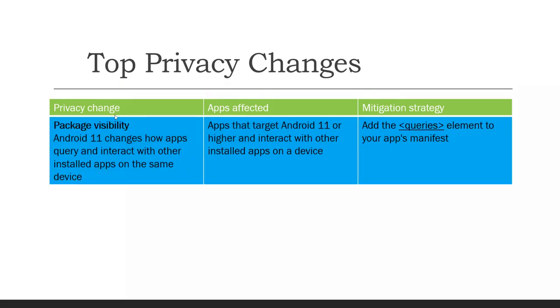Our next privacy change was package visibility. Android 11 changes how apps query and interact with other installed apps on the same device. I have already done a video on package visibility, and I will put the link in the top right corner. You all can revisit and understand more. Package visibility was another feature introduced for a security purpose. That means one application will not be able to access the data and the packages of the other applications.